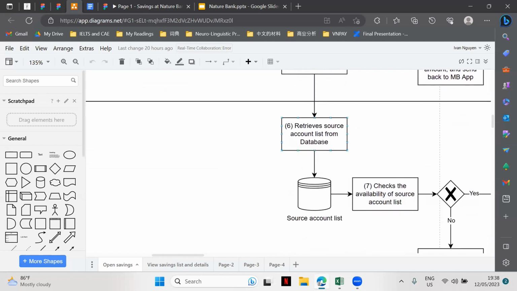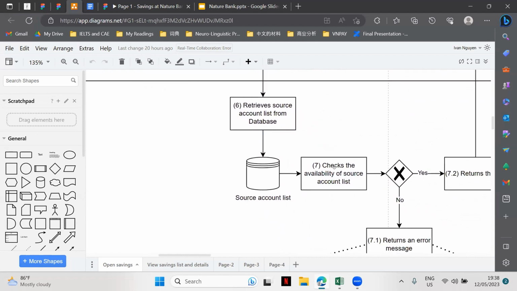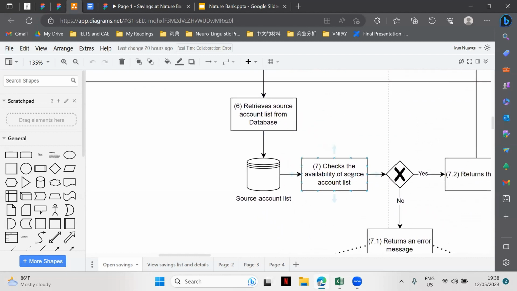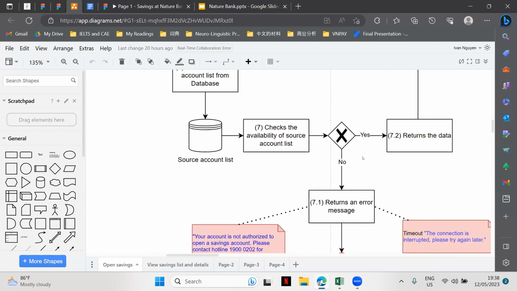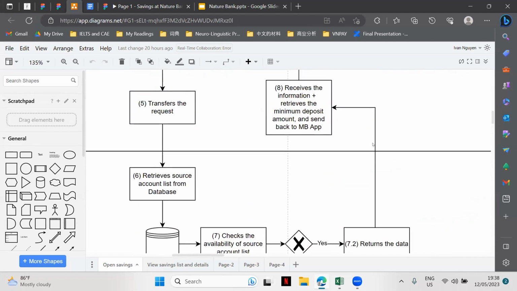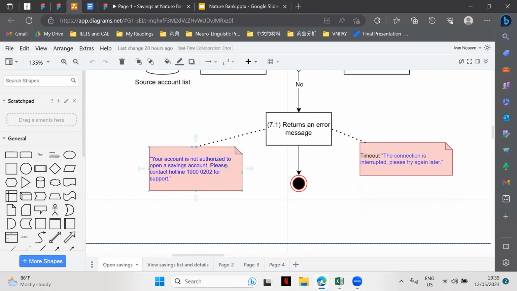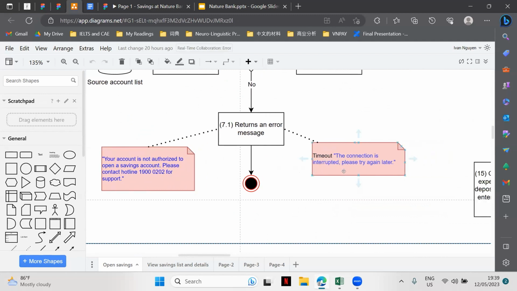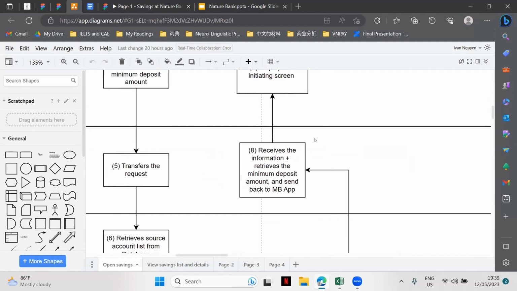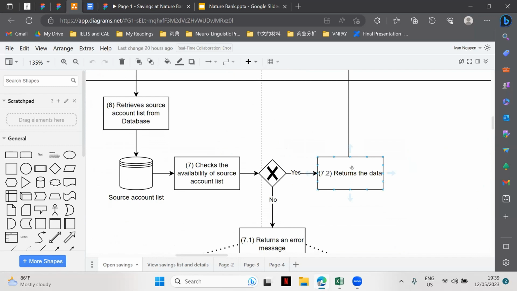The bank will retrieve the source account list from the database, and it will check the availability of that source account list. If yes, it will return the data to the app, and if no, it will return an error message. There are two error cases here. The very first one is that your account is not authorized to open a savings account. The second one is timeout. The connection is interrupted. Please try again later. And let's go back to the happy flow.